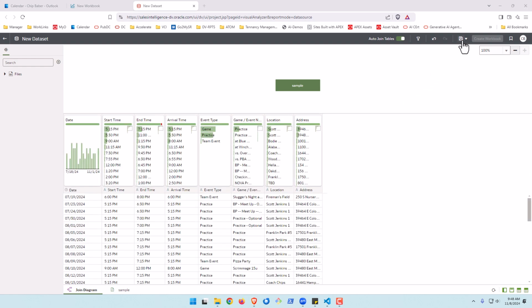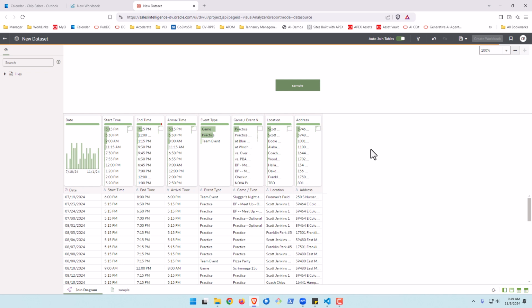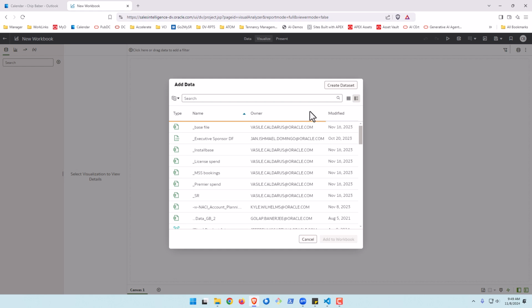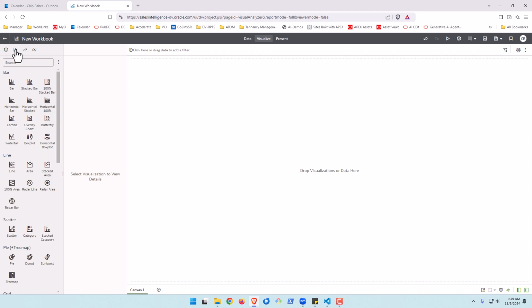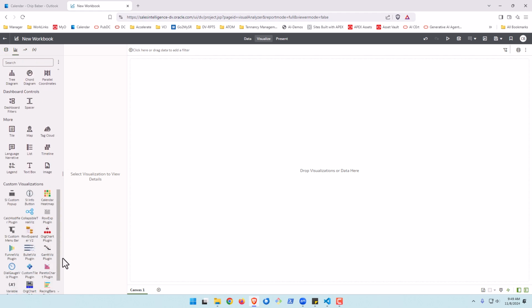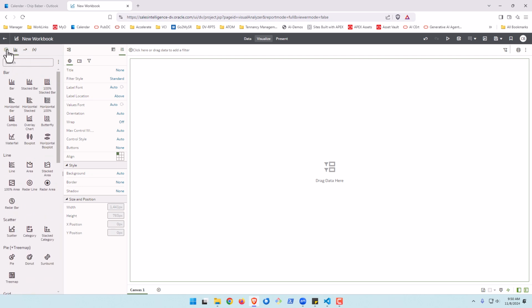All right, once our profiling is done, we'll go ahead and hit save, and we're going to save this as calendar test. Once that's done, we'll close this, come back here, and select our data set. Now the first thing we're going to do is create a filter at the top. For this to work, we're really going to look at one month at a time.